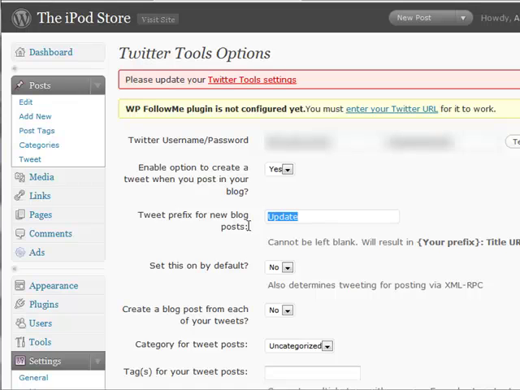You can have, if you wish, new blog post or update, etc. I like to keep it nice and short because it leaves more room in the tweet for the title of the blog post. Set this by default, absolutely, definitely, yes.